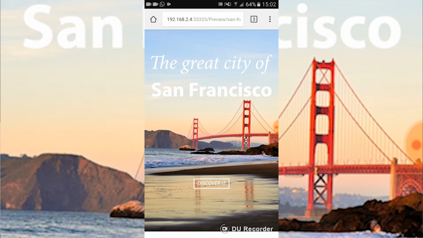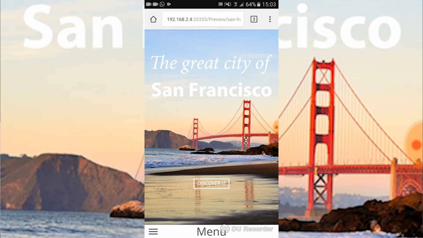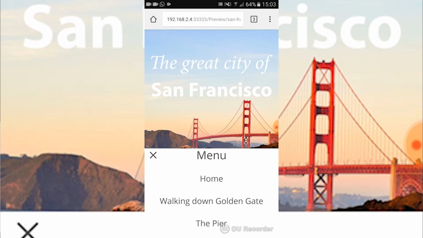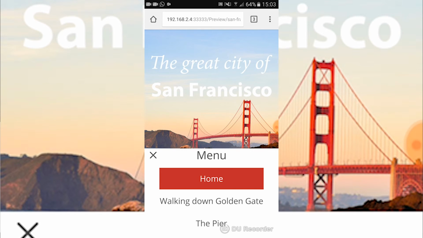So we're going to publish it again and refresh the page, and there it is. It's closed right now, so we'll tap on it, it opens, and there we have the buttons, and when you click on them, as you can see, they will open.